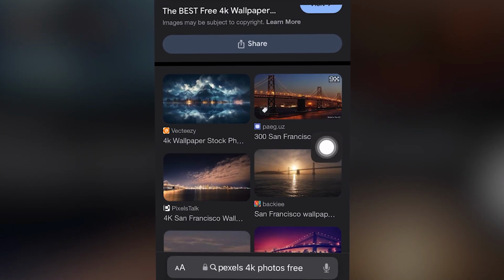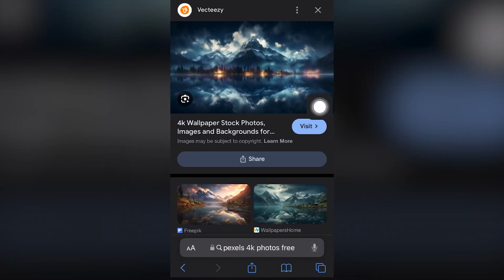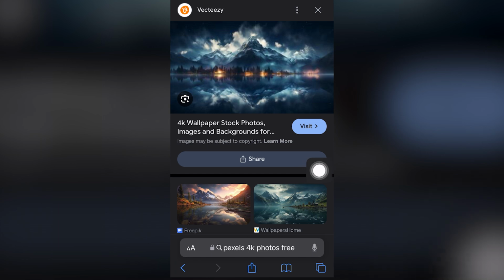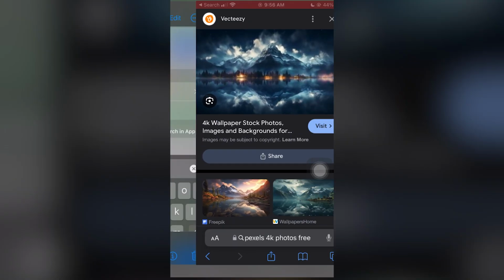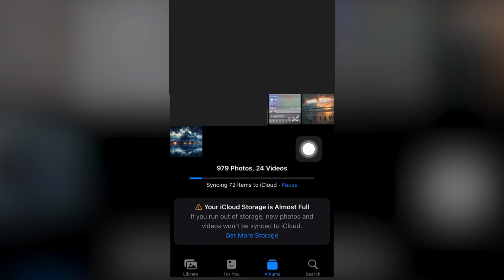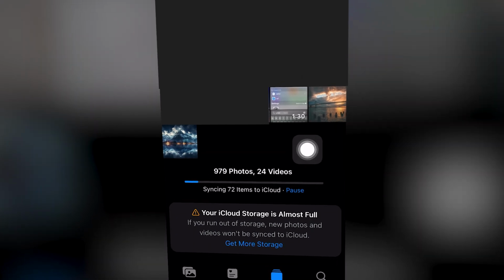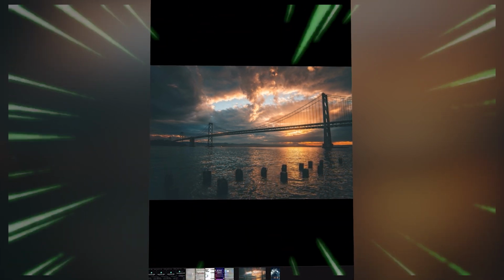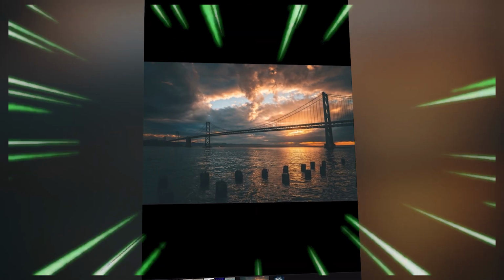And we'll test this out. I'll click another image and hold down on the screen, click the second option, save to photos. And just to make sure this works, I'm going to go into the photos app, and as I can see here under albums, we have both photos that we just downloaded online, or images in Safari, completely for free.